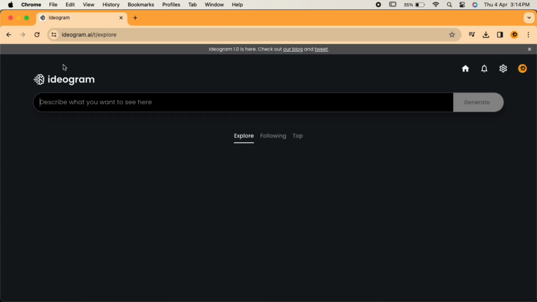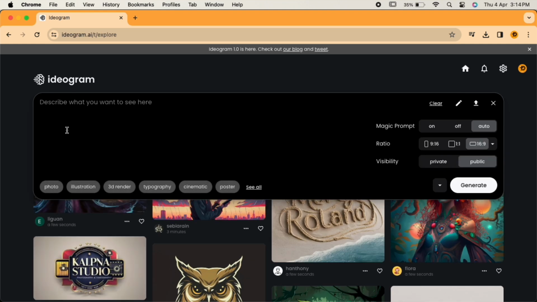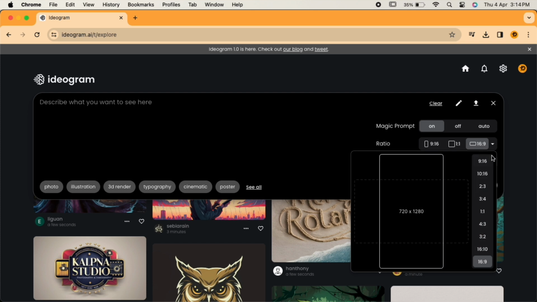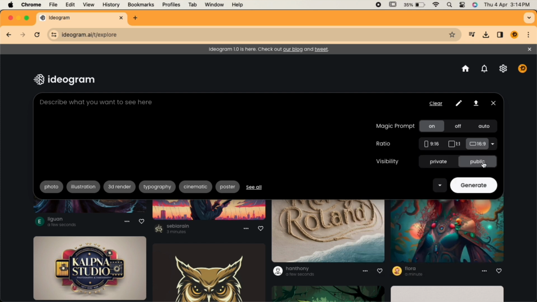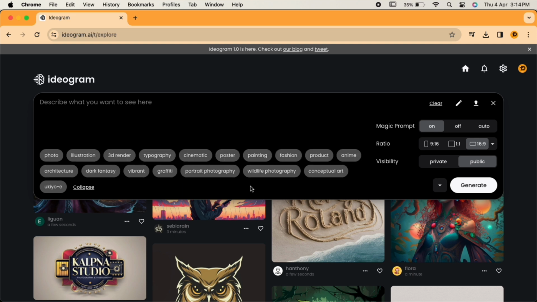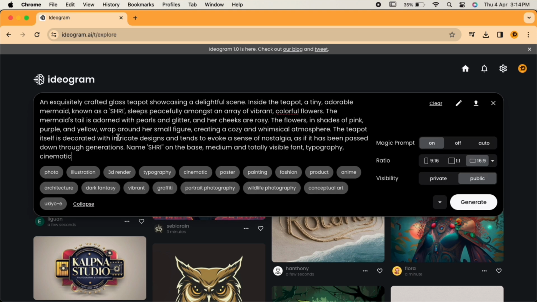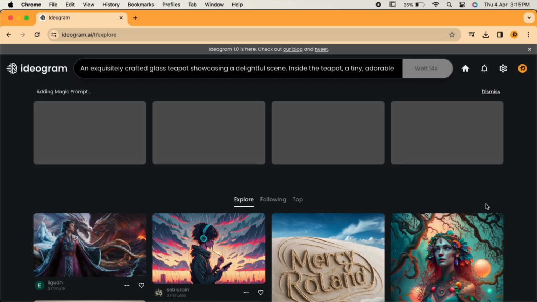Now, if you want to create your own images, all you have to do is just enter the prompt. You can even do some customization like magic prompt, which you can turn off or set to auto. All sort of size ratios are available over here. And you can even set it to public or private as per your requirement. Also, you can choose from different picture options as per your requirement. All you have to do is just describe a good detailed prompt and click on generate. As you do that, it will start doing its magic.